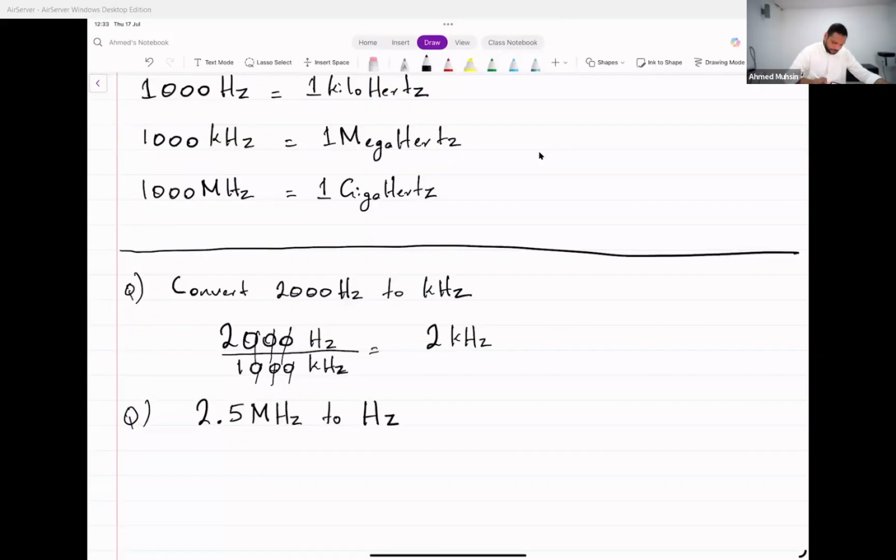First tell me, are we going from big to small or small to big? Big to small. So we need to multiply now. You're going from megahertz to hertz, big unit to small unit. Other way around, not divide, you multiply.